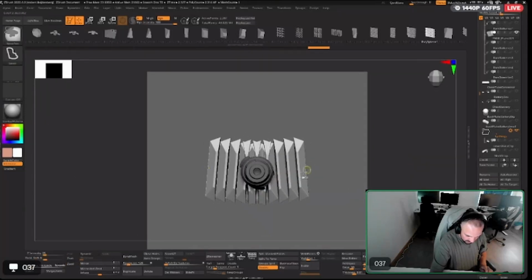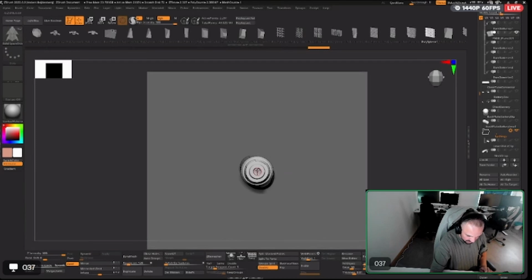A lot of people tend to do a lot of things in Maya or Blender. I've done it, but I'm a lot better in ZBrush, so.